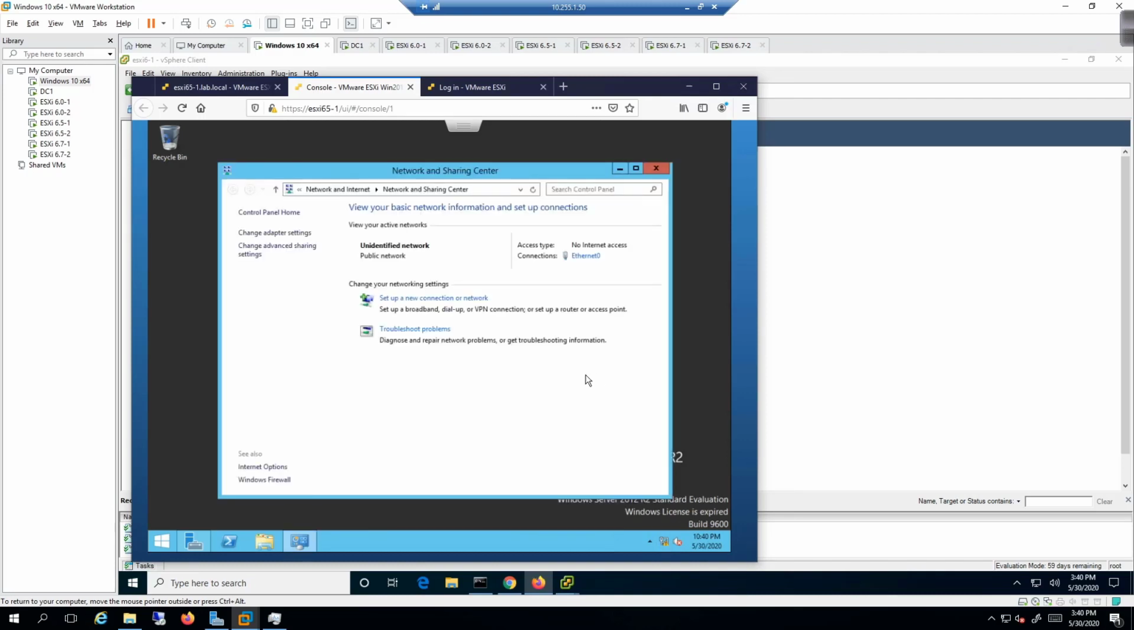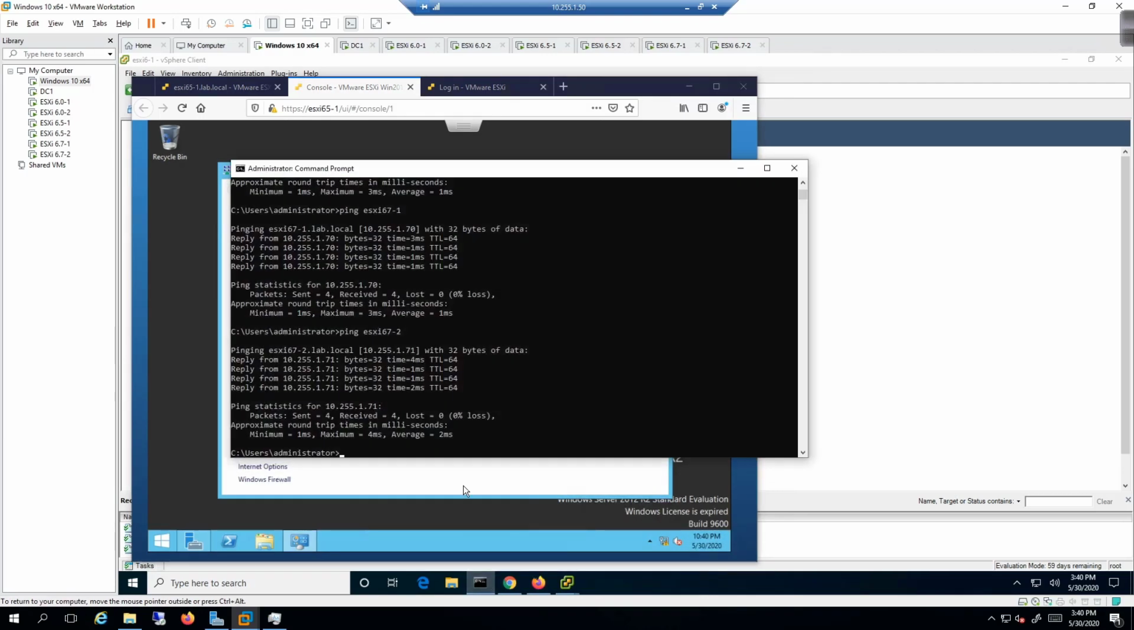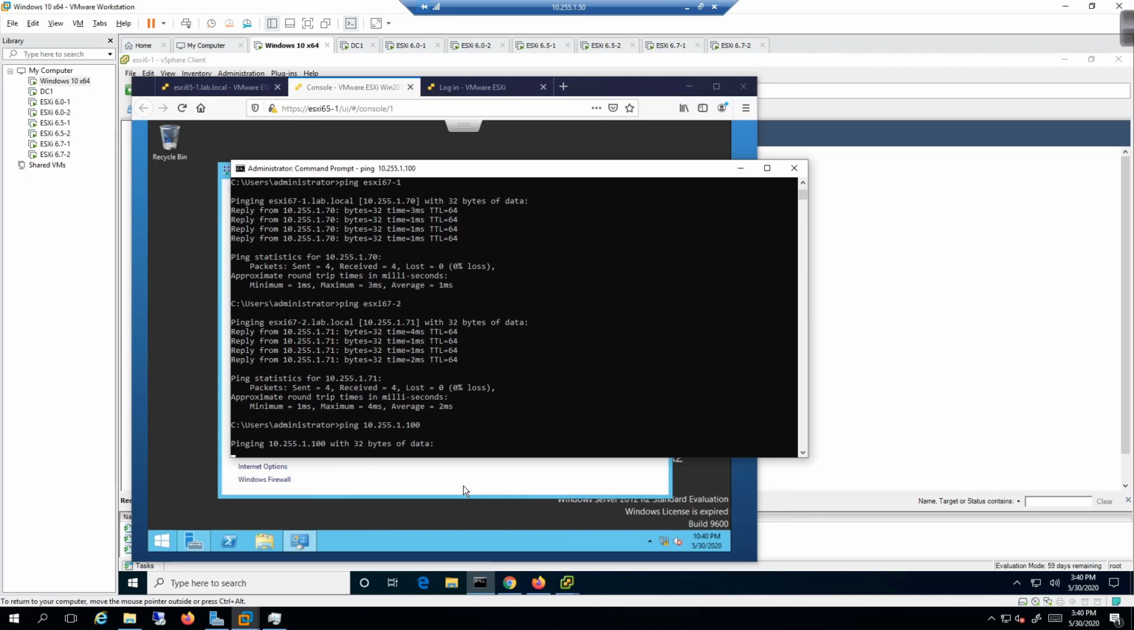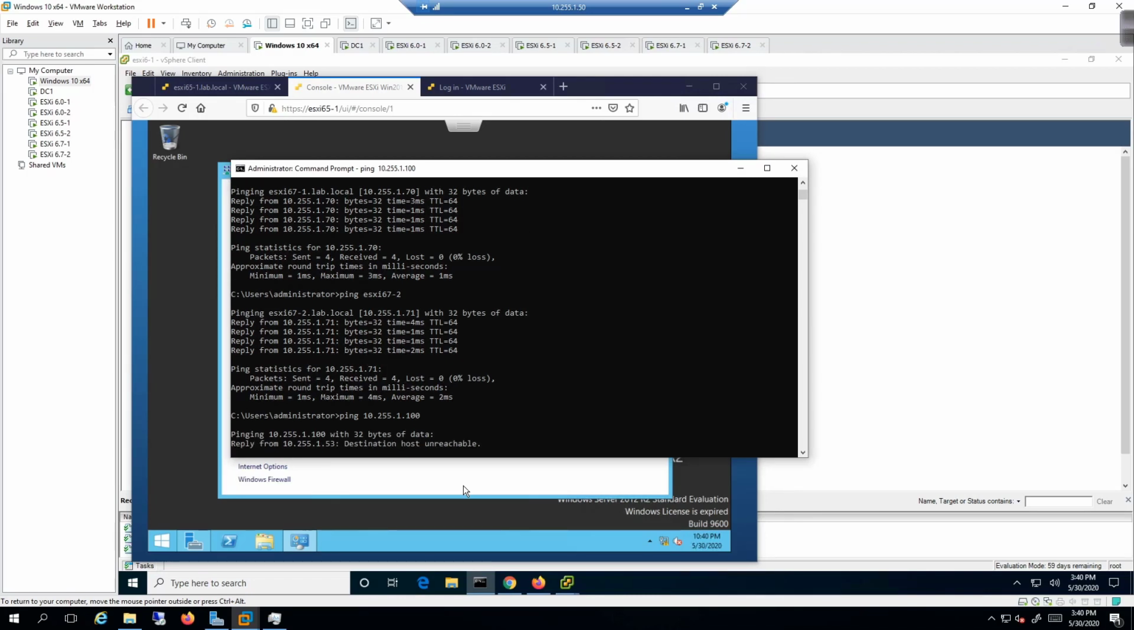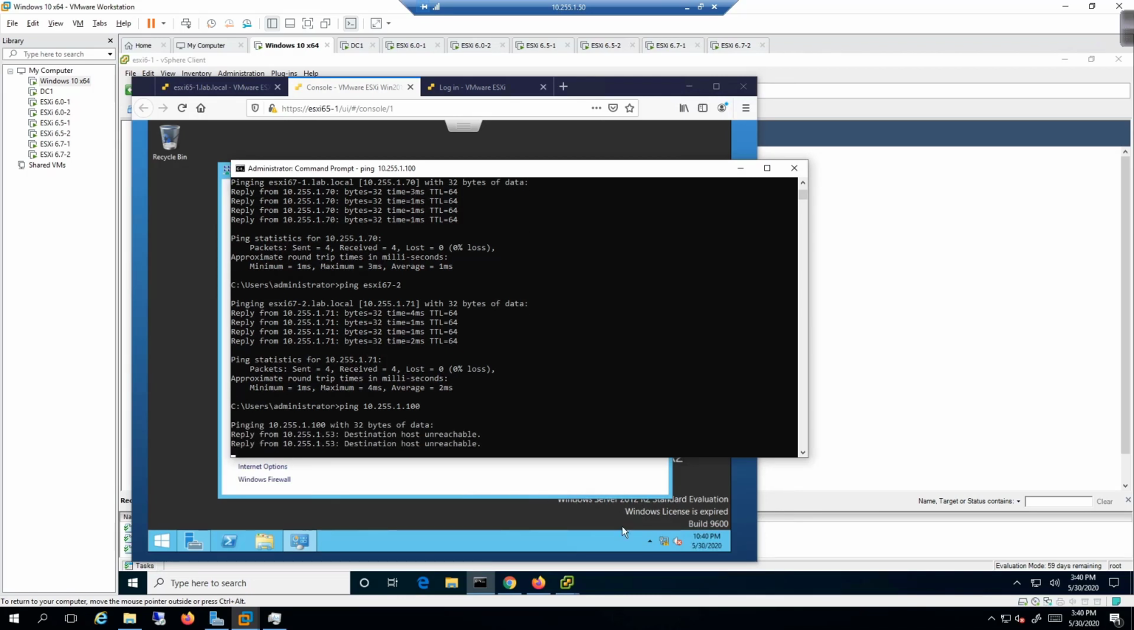I'm going to give it an IP address. Let me just validate that the IP address I'm going to give it is going to work. So for example, you can click in here and ping, hit the up arrow, and type in ping 10.255.1.100. Make sure that IP address does not respond. And as long as it doesn't respond, we know we'll be in good shape.